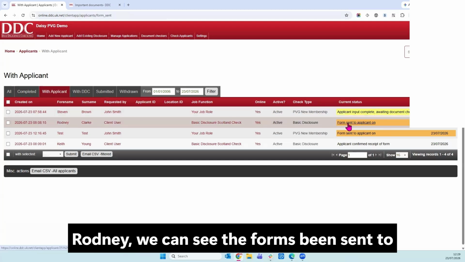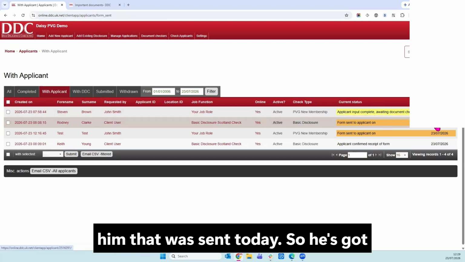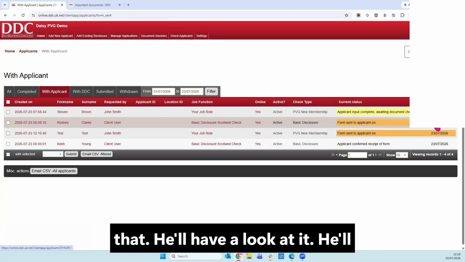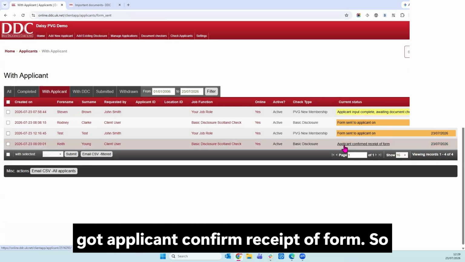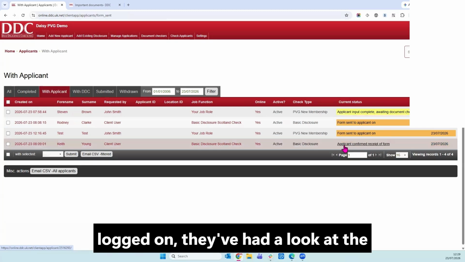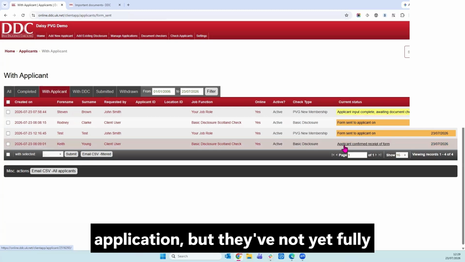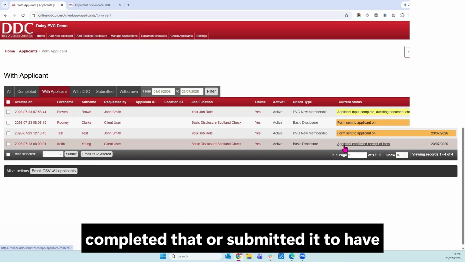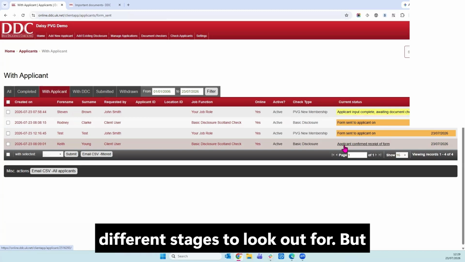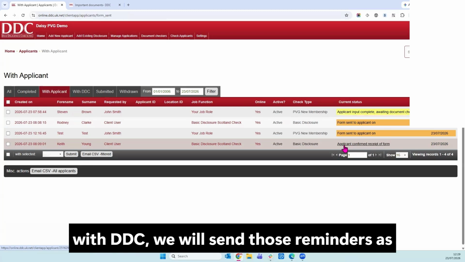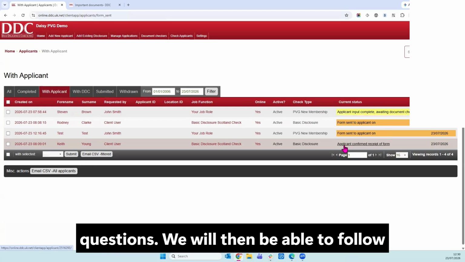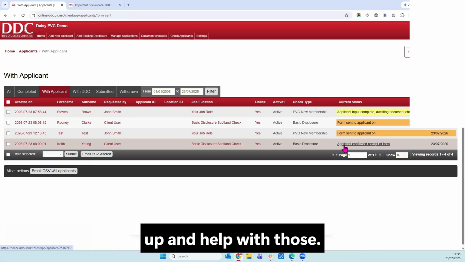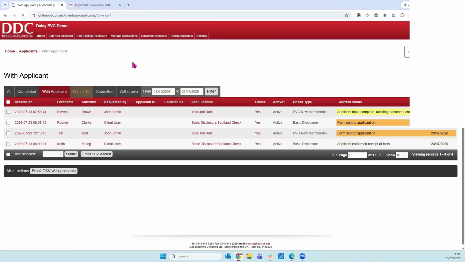For Rodney, we can see the form's been sent to him. That was sent today, so he's got that. He'll have a look at it, he'll complete it. Keith at the bottom, we've got applicant confirm receipt form. So in those cases, we know that they've logged on, they've had a look at the application, but they've not yet fully completed that or submitted it to have those documents checked. There's a few different stages to look out for, but with DDC, we will send those reminders as well to individuals. If they have any questions, we will then be able to follow up and help with those.